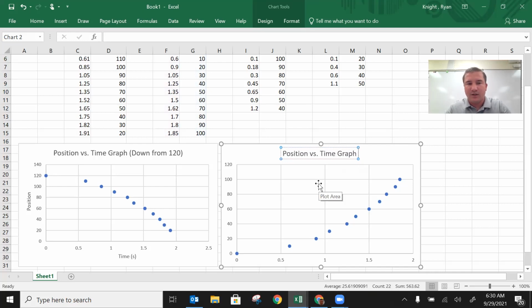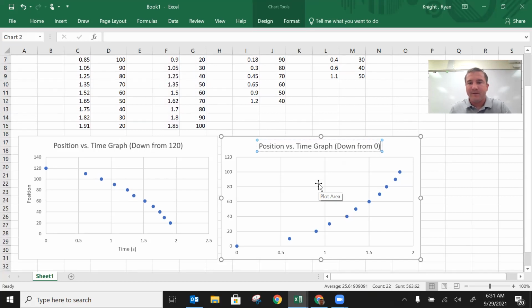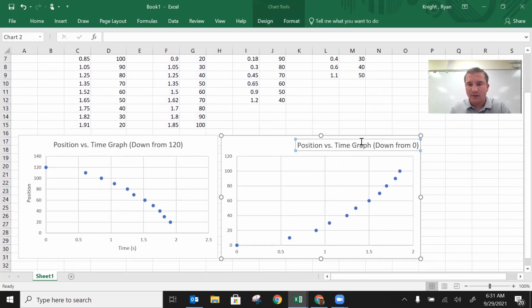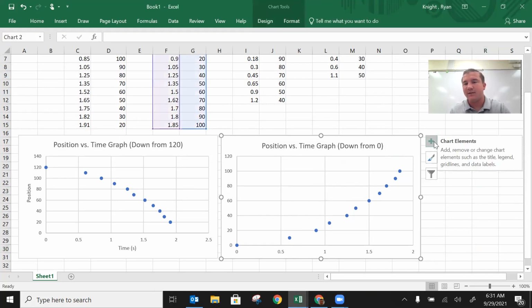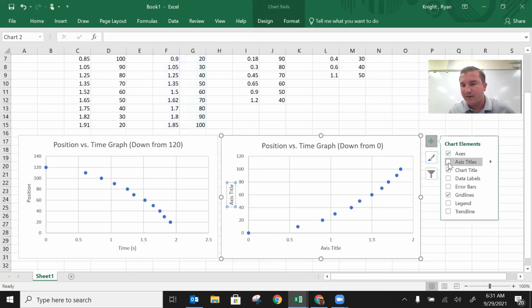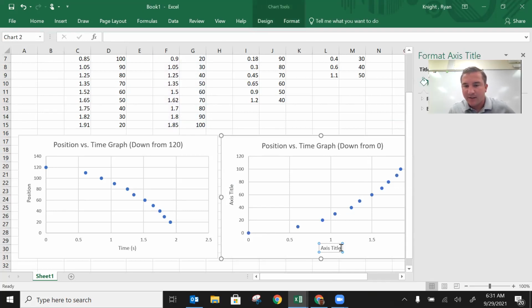position versus time graph. This is down from 0. Okay. Move that back to the middle. Now I want to, again, add axis titles so that I know position is on the y-axis and time is on the x-axis. This time, my little plus button popped up, so I don't have to go up to design and go to the left side. I can just click on here, plus button, and click the checkbox for axis titles. I want axis titles. So I can come down here and edit these now.